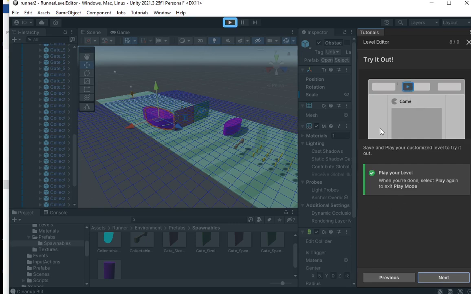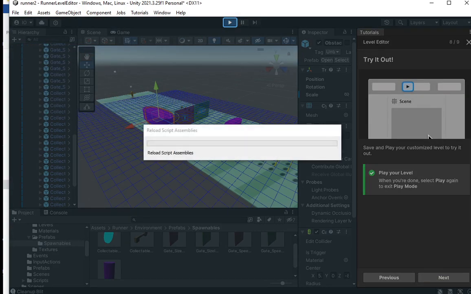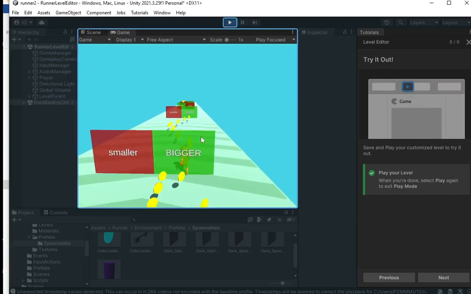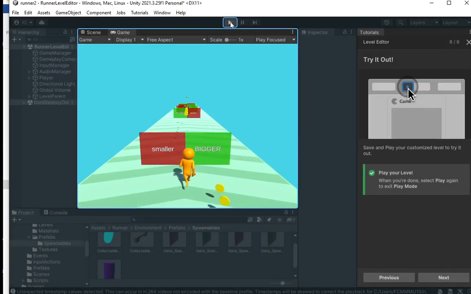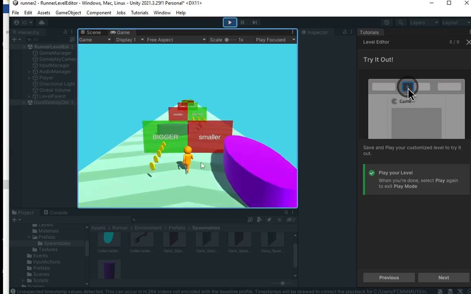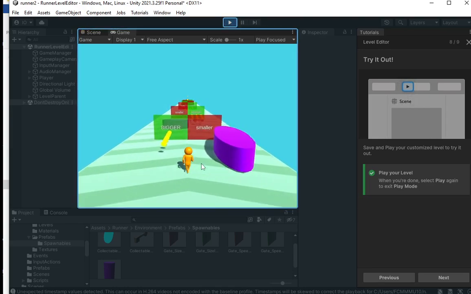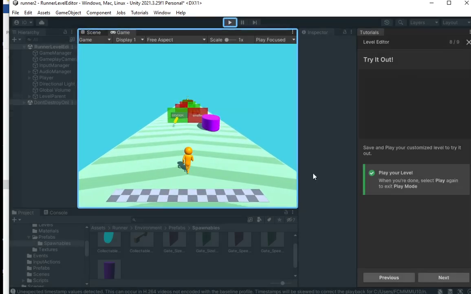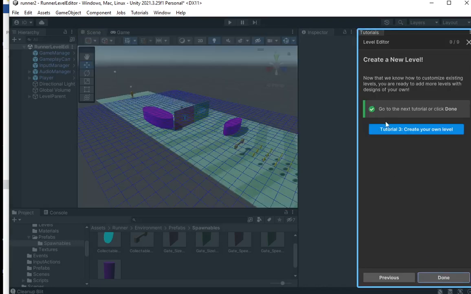Okay, next it says that I can save and play the game. Yeah, click save and then play the game. Okay, so if I play the game and hit the obstacle, I will have to restart again. So the obstacle, once you hit it, you are dead. Okay, then you can repeat the game. Okay, next, when you are done, click play again to exit the play mode. Okay, exit. Next, it says that you can create your own level. Okay, done.